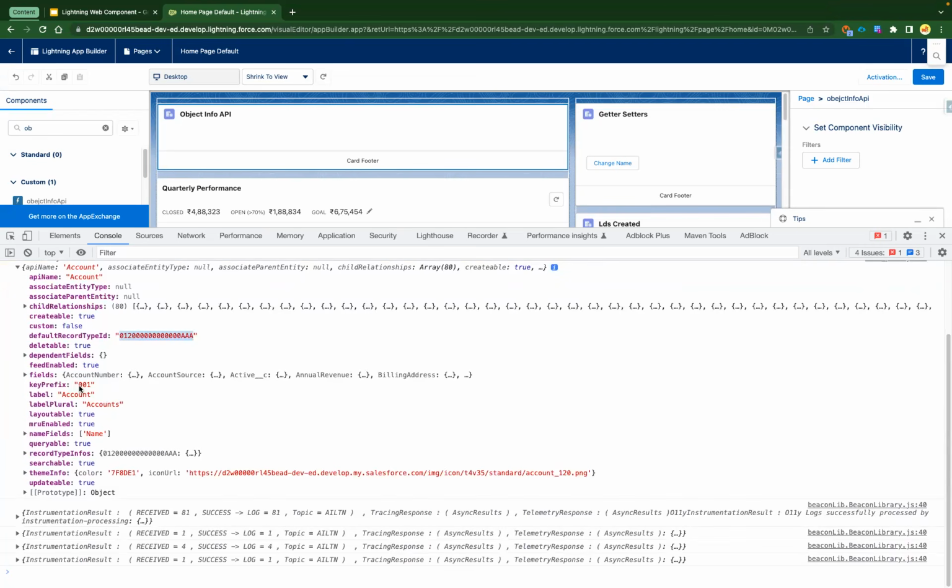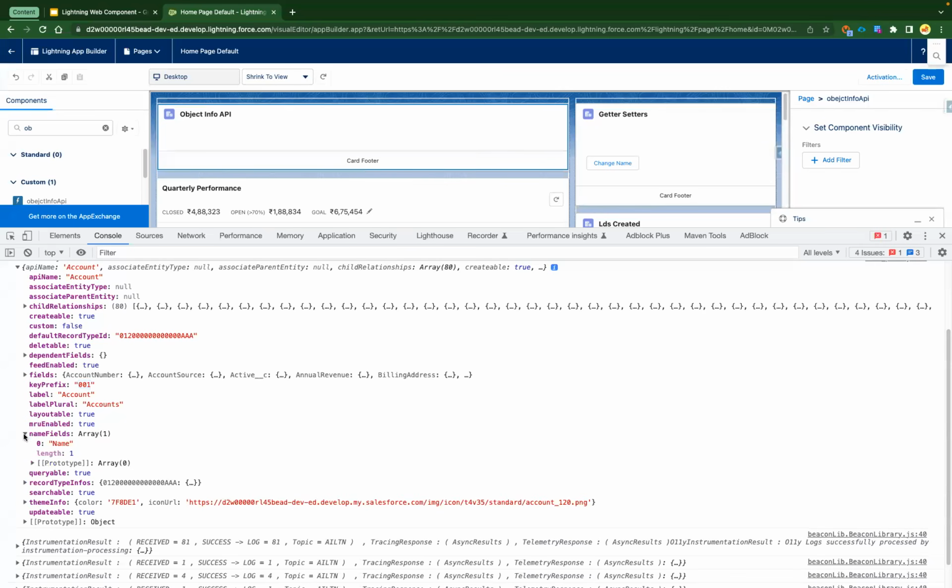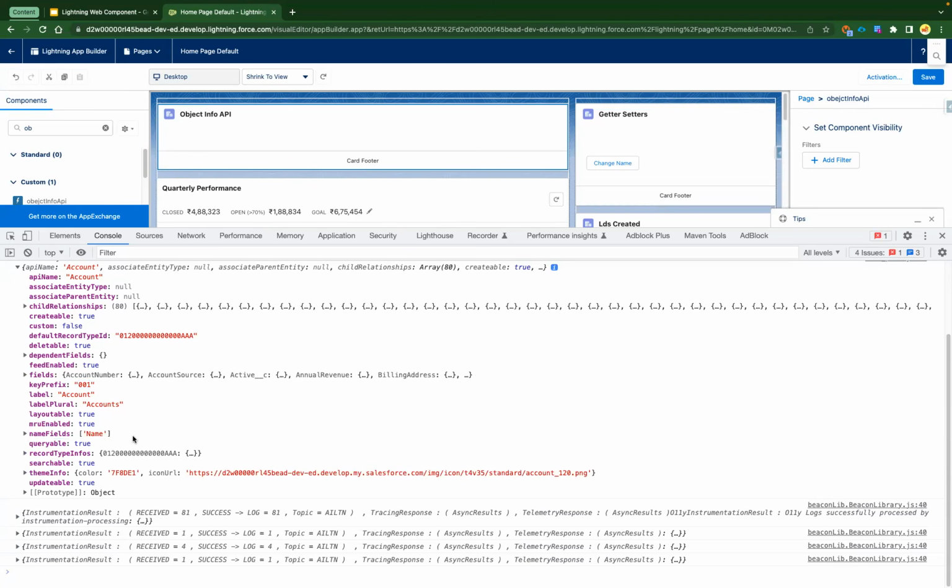Okay. Then what is the key prefix? Key prefix is nothing but the first three letters of our record ID. Label, plural label, and whether it is layoutable, that means whether we can create a layout or not. What are the name fields? Because this is an account, we would only see one name field, but if it is a contact, we would see two, like first name, last name, or maybe middle name.